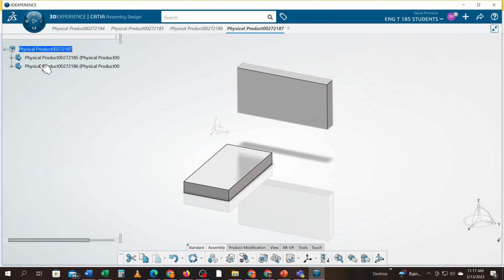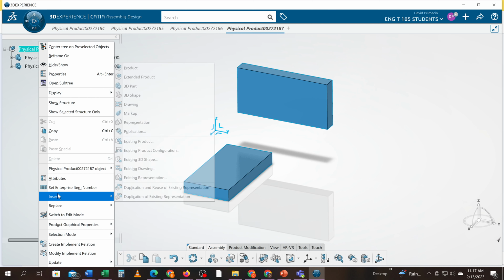Alright, so again, the new thing that's different from the original video is they've changed this to say existing product. Please go watch the other video to see how to do this correctly, but where it says existing part, this has been changed. Everything else should be fine.